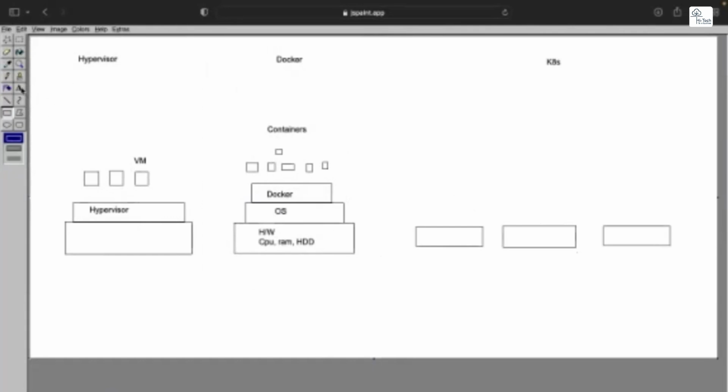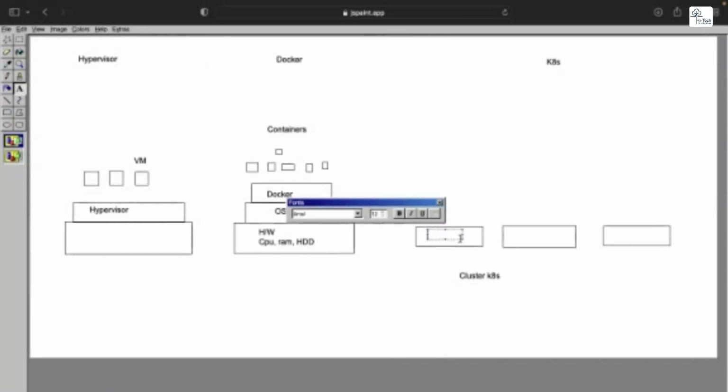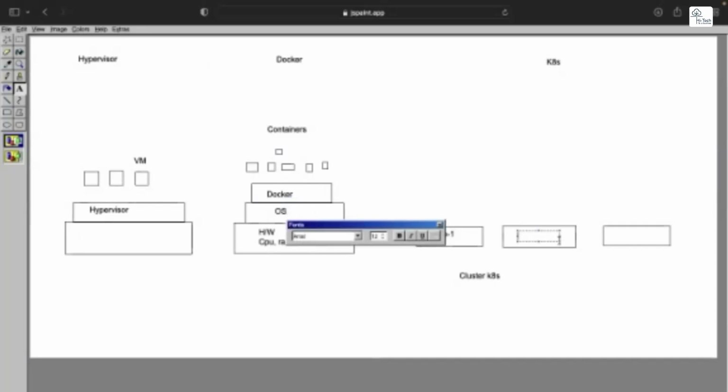Hope most of you are aware of the concept of clustering. Okay, Kubernetes cluster. What does cluster mean? You will have multiple hardware, guys. This is node 1, this is node 2, I mean hardware 2. This is node 3, this is hardware 3. Like that, you will have multiple nodes, multiple server hardware.